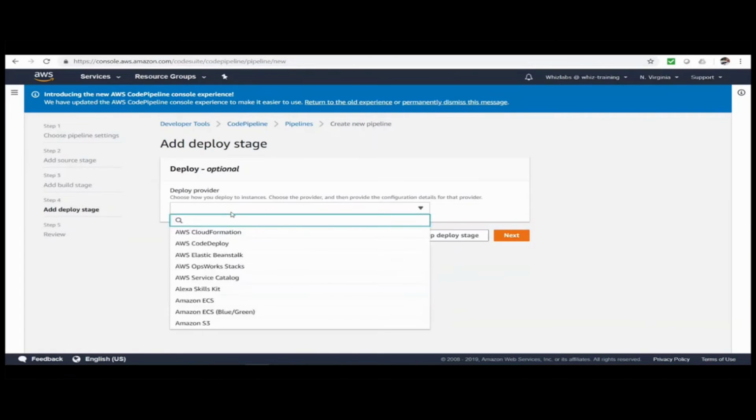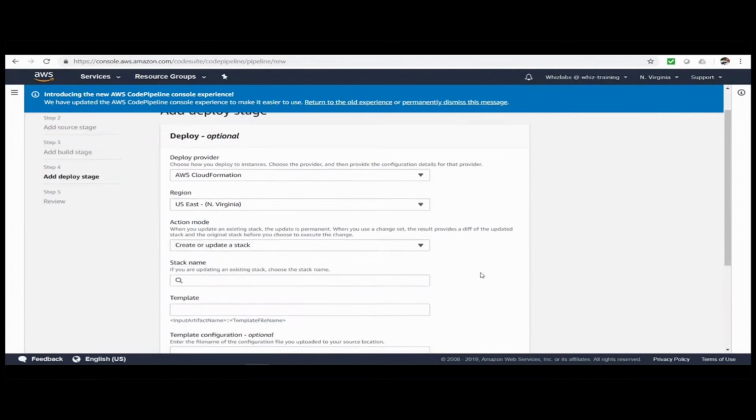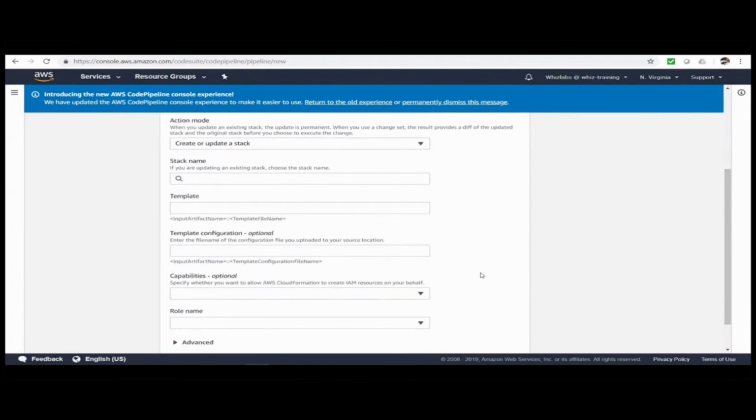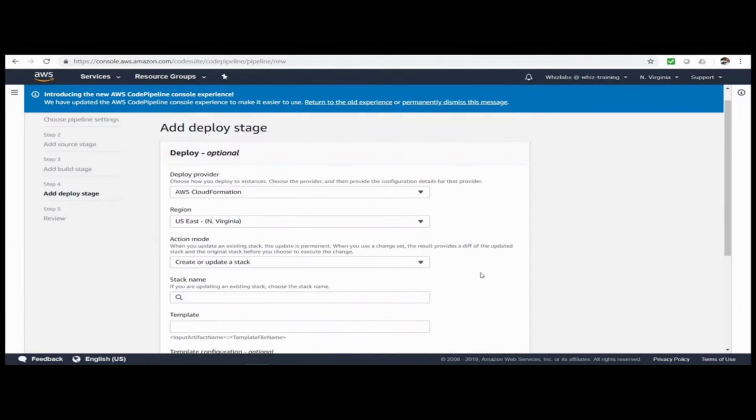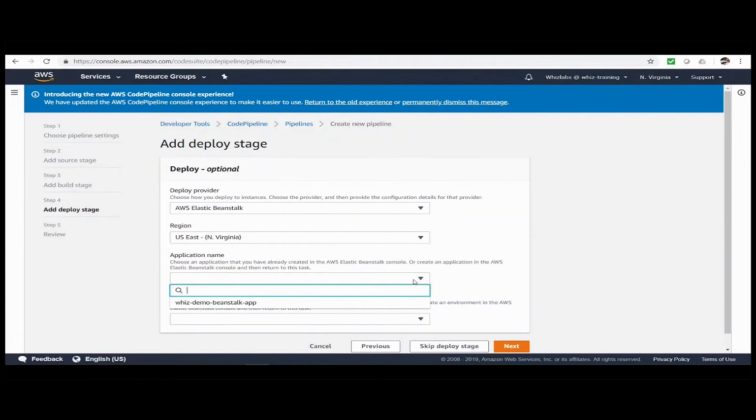So for deploying the code, we have these many options, which are CloudFormation or CodeDeploy or Elastic Beanstalk or OpsWorks Stack, Service Catalog, Alexa Skills Kit, Amazon ECS, and S3. If you choose CloudFormation, these are the actions available. Could be to create a stack or delete a stack, etc. And if you want to create a stack when the deploy stage triggers, you can provide the CloudFormation template to be used to create the stack of resources. And let's say if we choose Beanstalk, we can provide the Beanstalk application and environment to which we want to deploy the latest code revision.